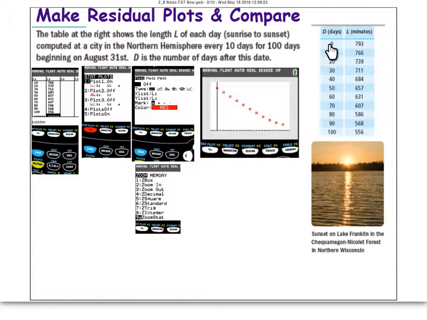So on August 31st, on day 0, from sunrise to sunset, the day lasted 793 minutes long. 10 days later, the day was shorter. 20 days later, from the beginning, the day was even shorter. So what we're going to do is we can plot a scatter plot from this.